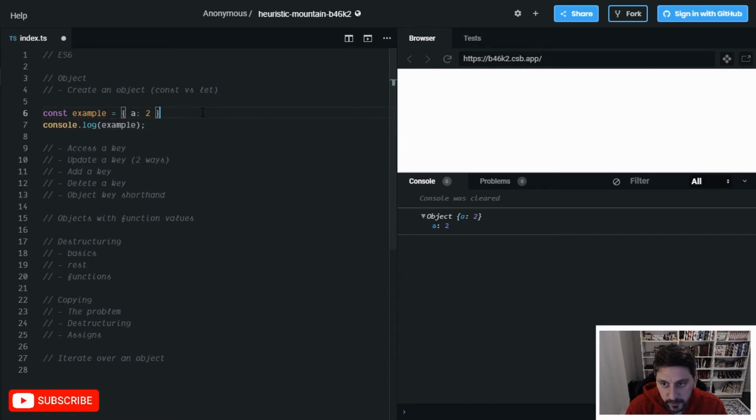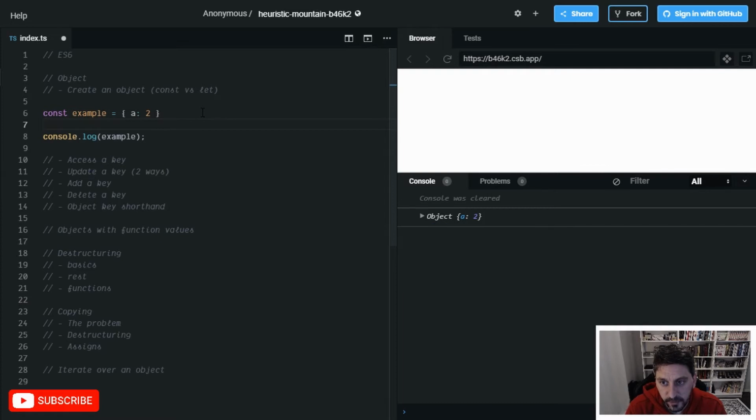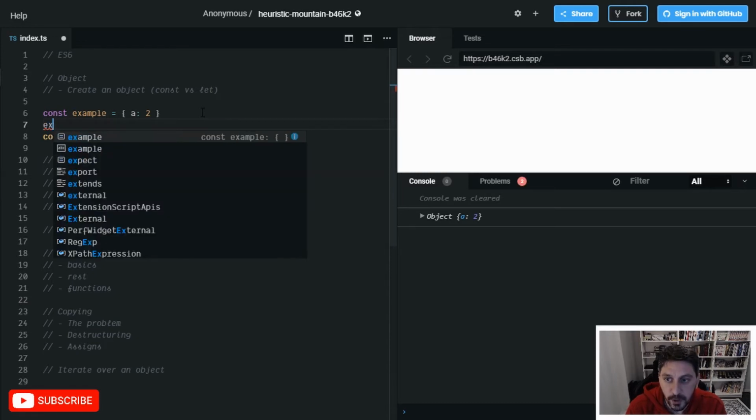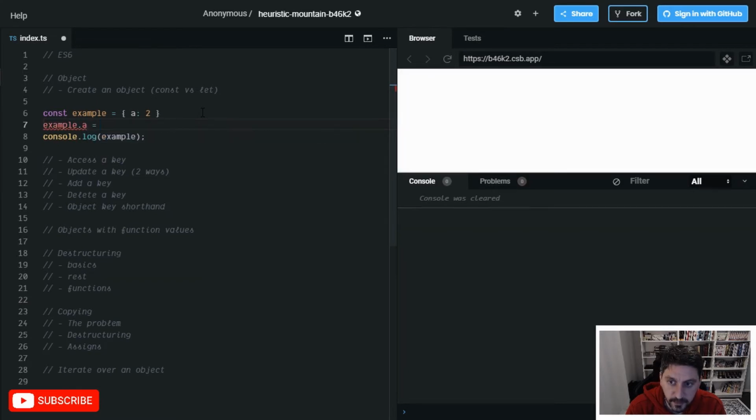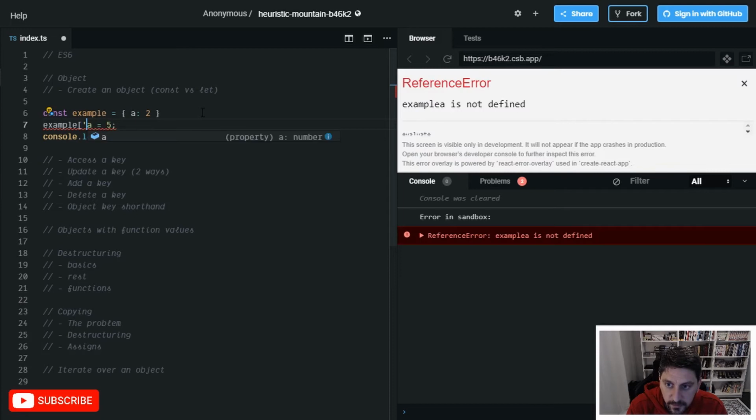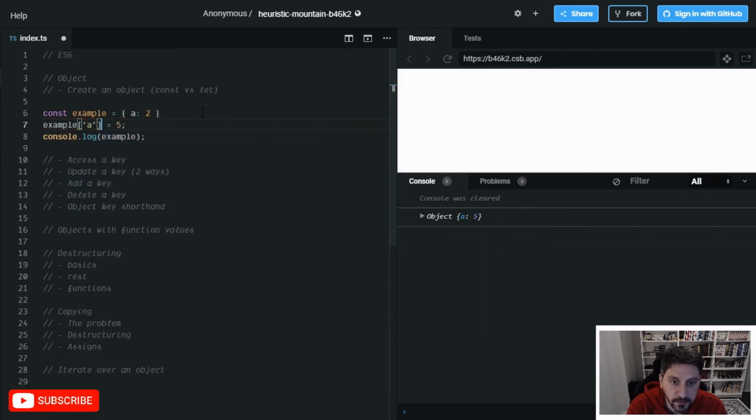One thing that might be a little surprising about this is that const is referring to a constant declaration, not a constant value. So for example, we can come in here and say example.a is equal to 5. And now when we do this console.log, you can see that that example object has been updated. Similarly, we could update the key's value like this. So you can use square brackets with a string for the key, or you can just use the dot syntax, or dot notation, to set a key directly.